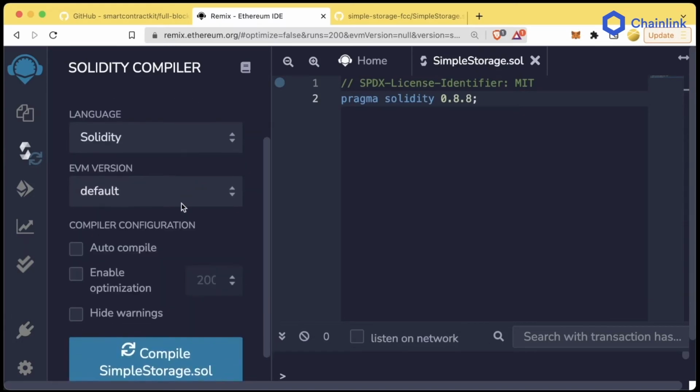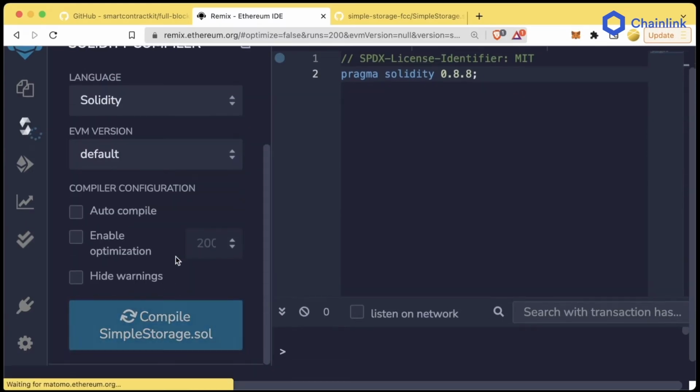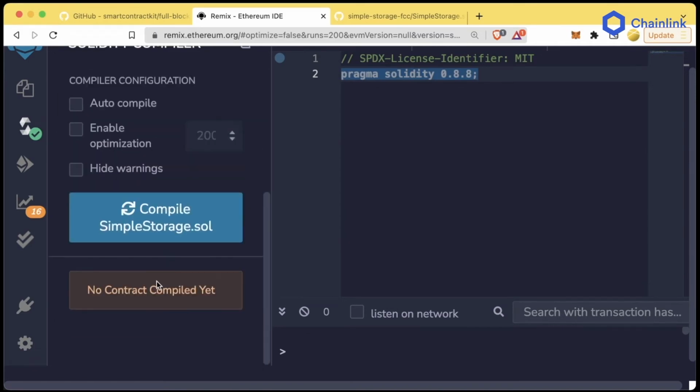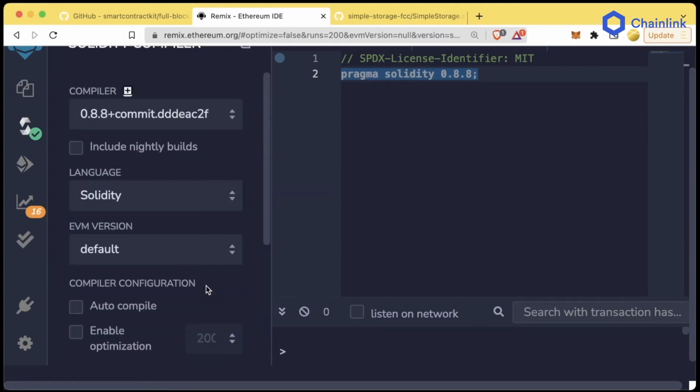Once you have a version, and once you have just this much written, we can actually go right to our compiler tab, scroll down, and hit compile. That little turning thing will go, and in a minute we'll see this contract is attempted to be compiled. Since we actually don't have a contract, we see no contract compiled yet, but we see the compiler automatically switched to 0.8.8.